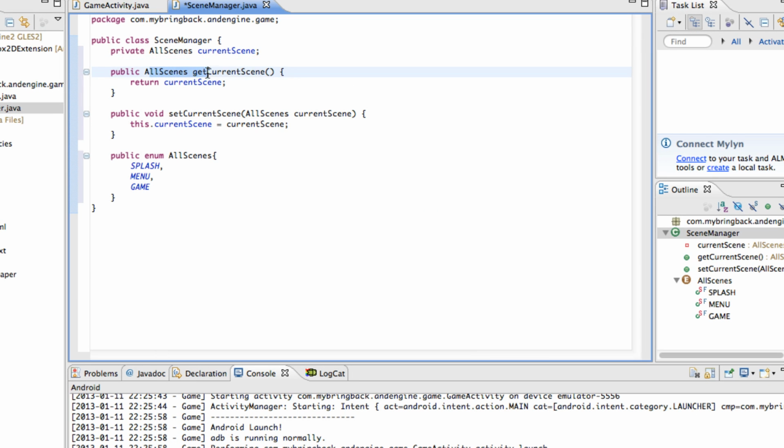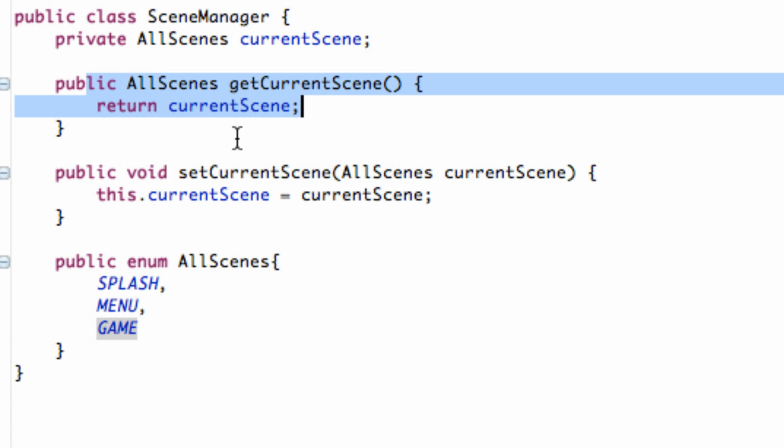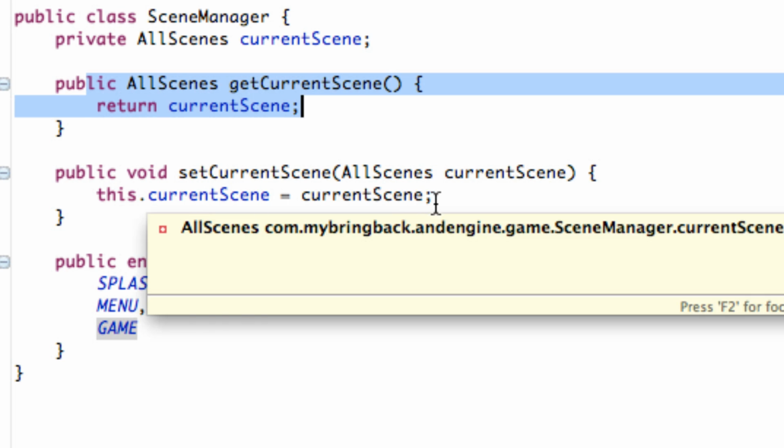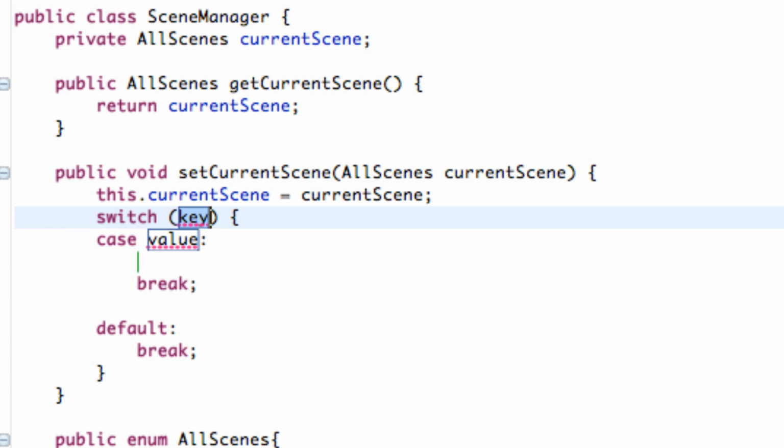So getting the current scene is pretty self-explanatory. We're just returning this variable, whatever it is, within our enum. Again, we can change which scene is currently selected within our enum or placeholder. So that's pretty standard, just the getter method. The setter, we're going to have to add some additional stuff to it. It's going to be a switch case, so let's go ahead and do that.